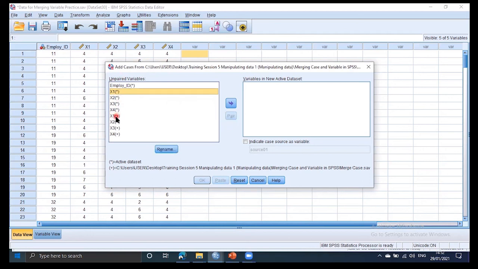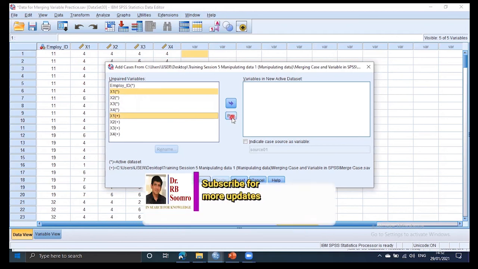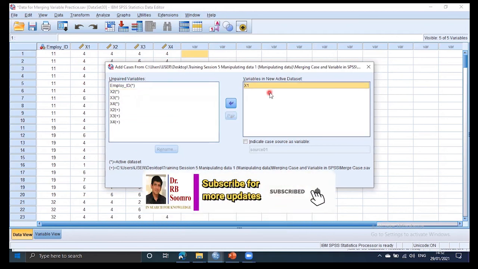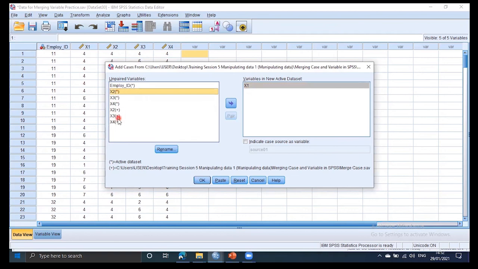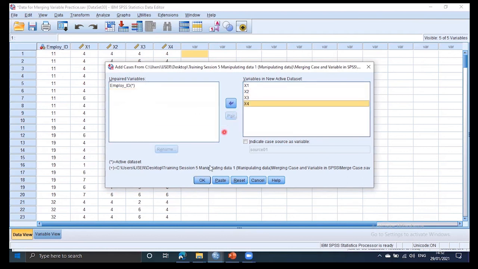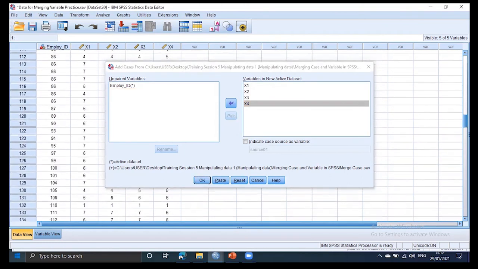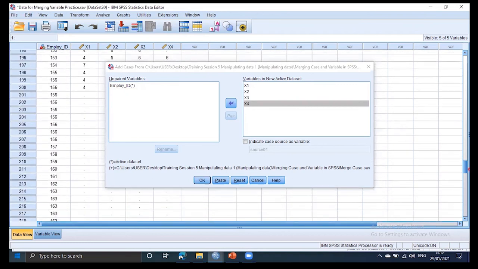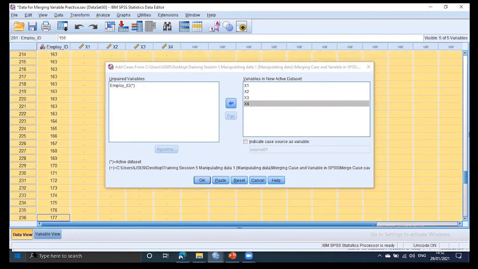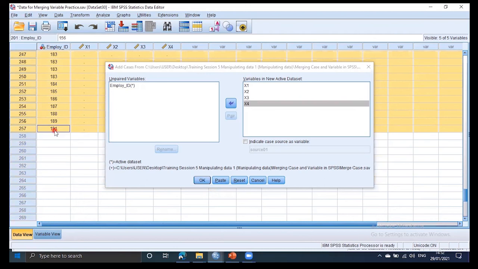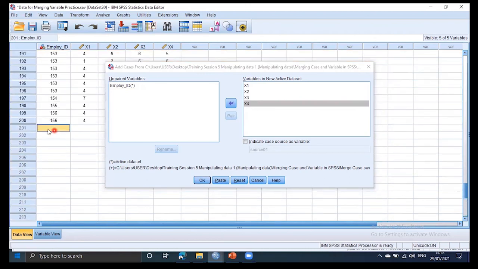The asterisk's relevant pair is X plus. Just press the pair button. Now this has been paired. Pair X2 with X2 plus, and X1 likewise, and then finally press OK. Before selecting it, I think we should check how many cases there are. Okay, so now there are 200 cases.